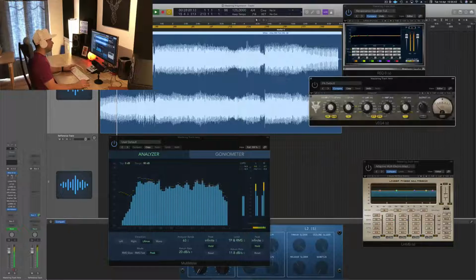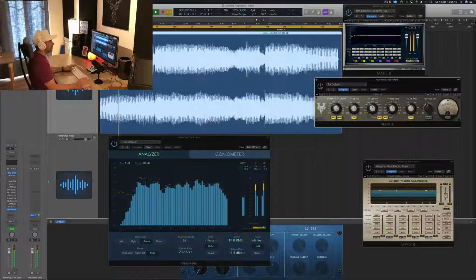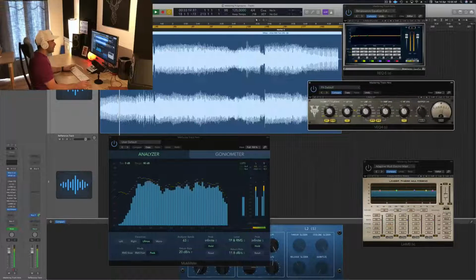Then we're gonna go straight away into the VEQ4, which I use for the tone, the phase, and a little bit of boost on the mid lows.